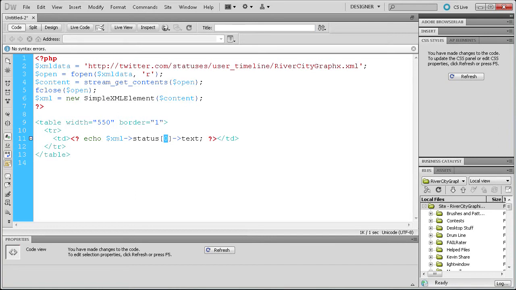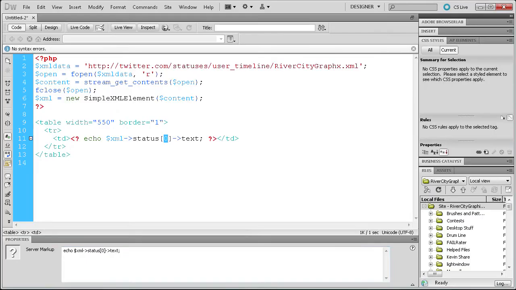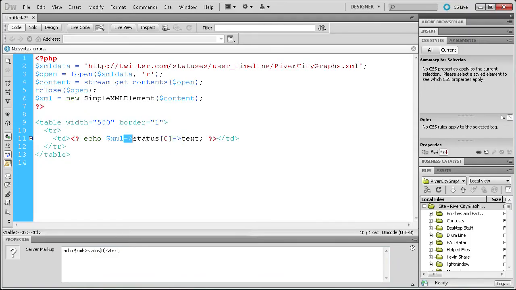I'm going to go back over to Firefox, and you can see that it goes to status and then goes to text. So it's starting with the XML, going within here, then to status, and then grabbing the text. Every time you go from an arrow, you're going in one step. If we wanted something like the created at, we would do XML, then an arrow to status, and then an arrow to created at, and we would be able to get that. Within each step, you're going a little bit deeper into the XML file.